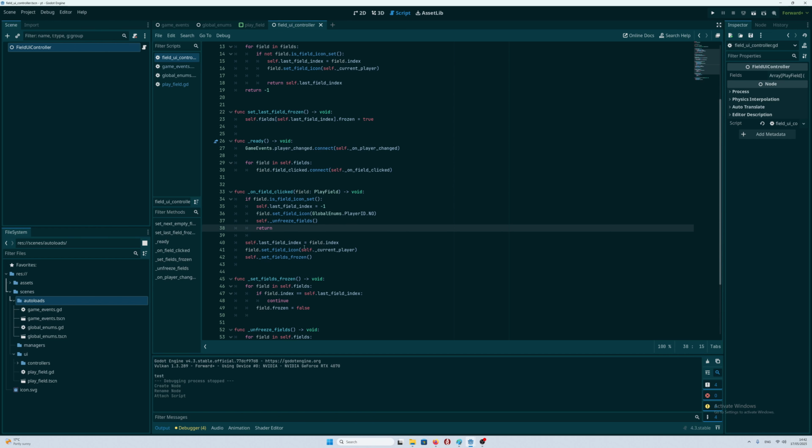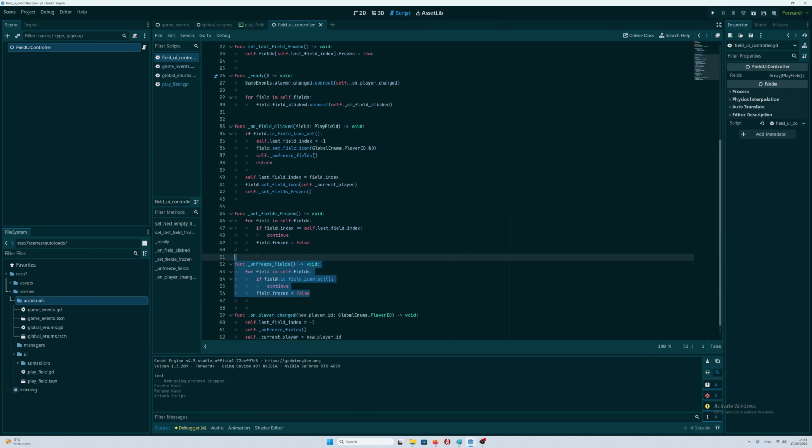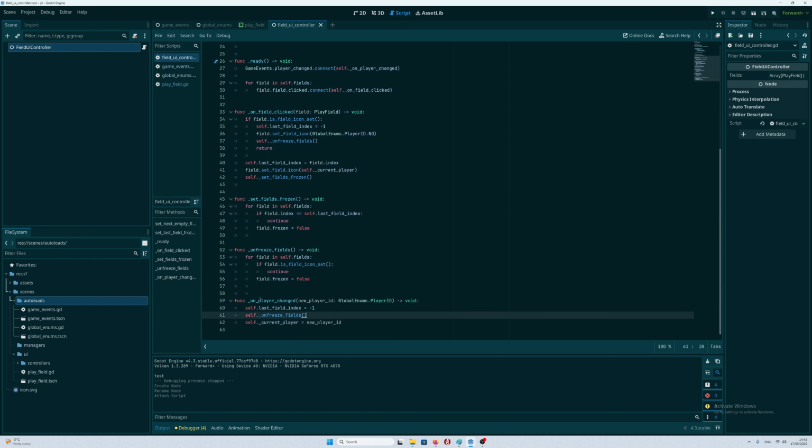This basically helps us to always have it so the user can select just one field and not multiple. And if the field wasn't set, so it's an empty field, then we basically select it. We store its index, we set the icon, and we freeze all other fields. And these are the methods for freezing/locking other fields, or unfreezing/unlocking. And here we have on player changed.